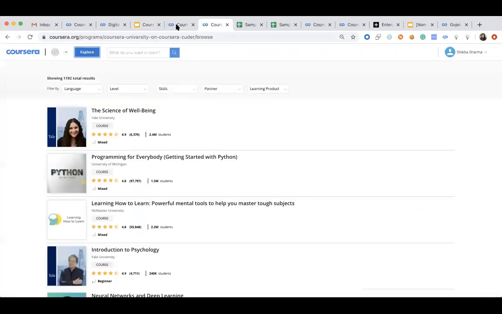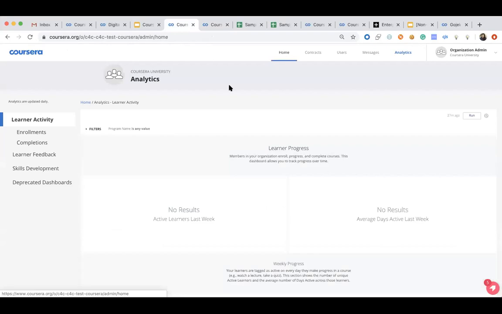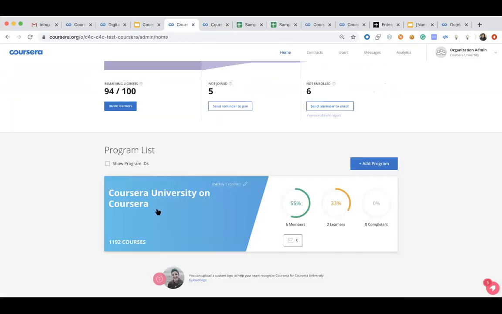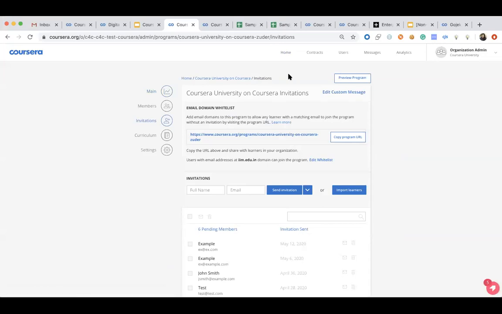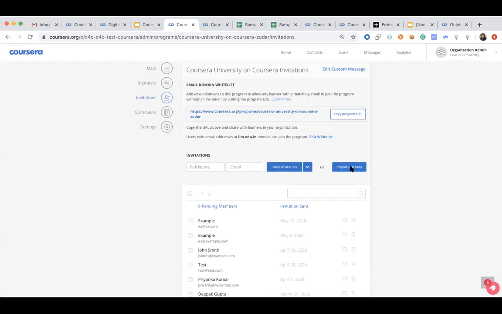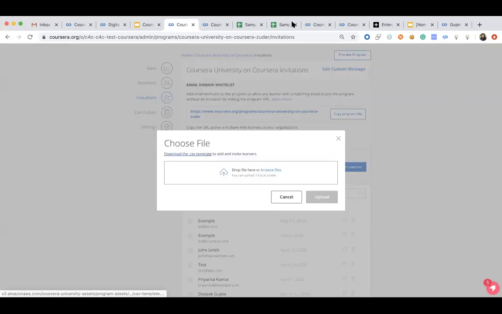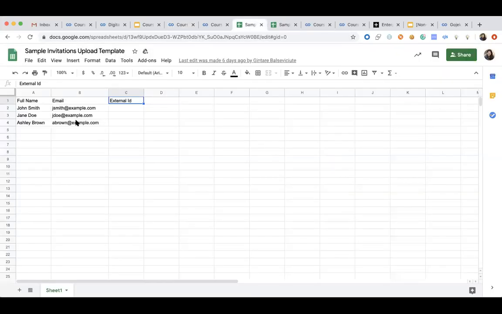Okay, I'll just go back to the home section. So you have to go to the program section over here, go to the invitations tab, and then under the invitations area, you will see the option of import learners. Just click here and click on the download CSV template, and you can then download the template to populate the details of the students.